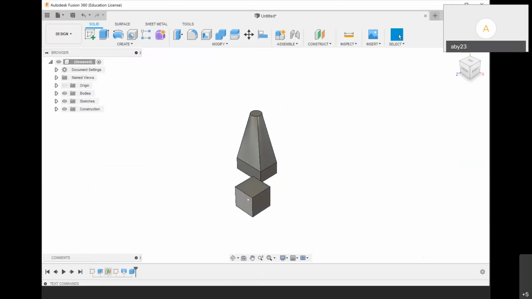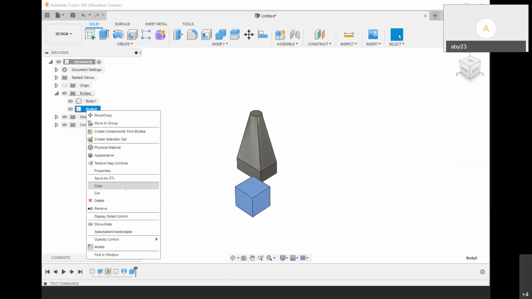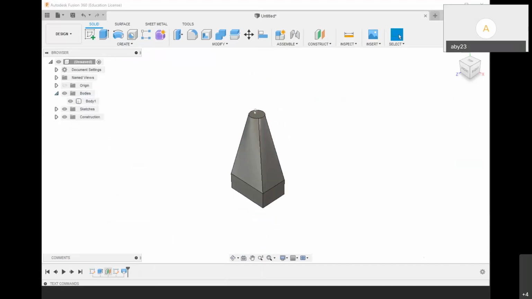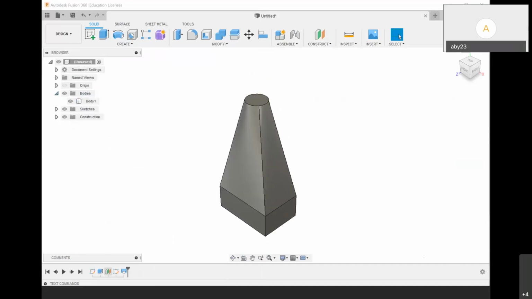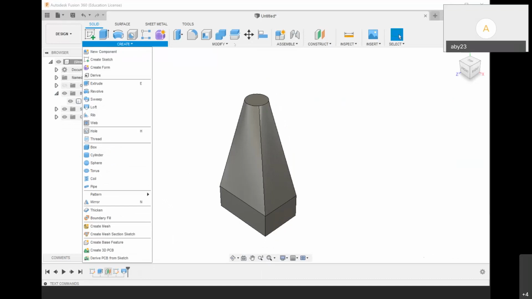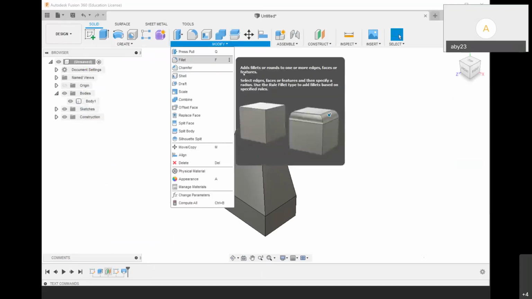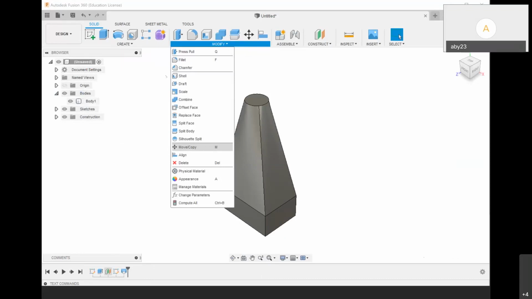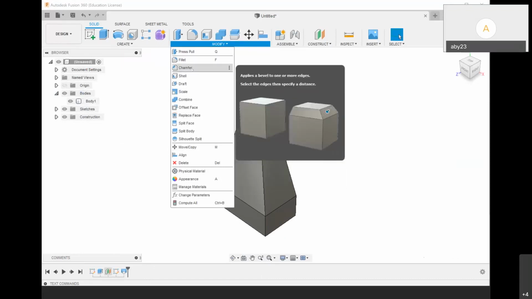So I'll delete this body. I'll just go to the bodies option, select delete. Okay, so deleted the body. So these are basically the options to create 3D models, the create options, and then you can go to the modify option. If you want to modify a solid body, you can go to this modify option. There are a couple of tools that are available.